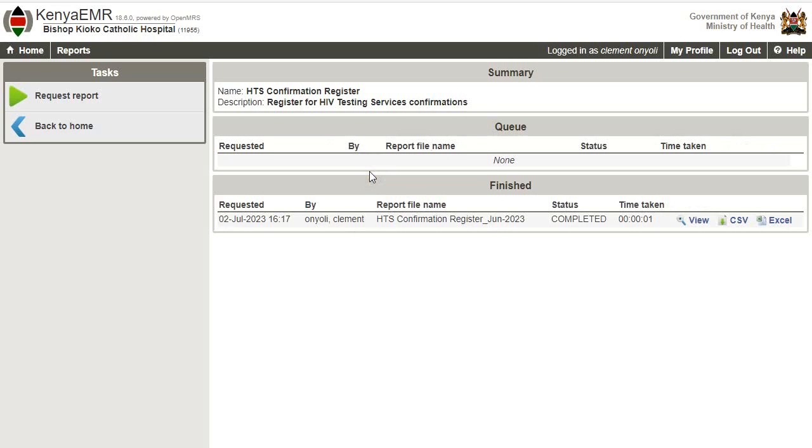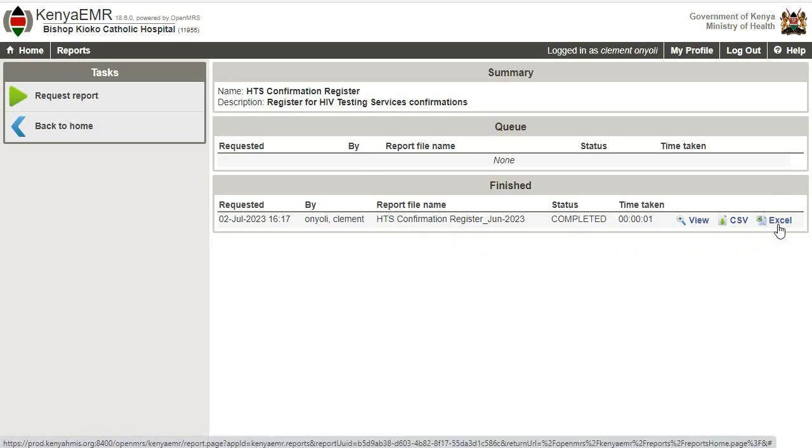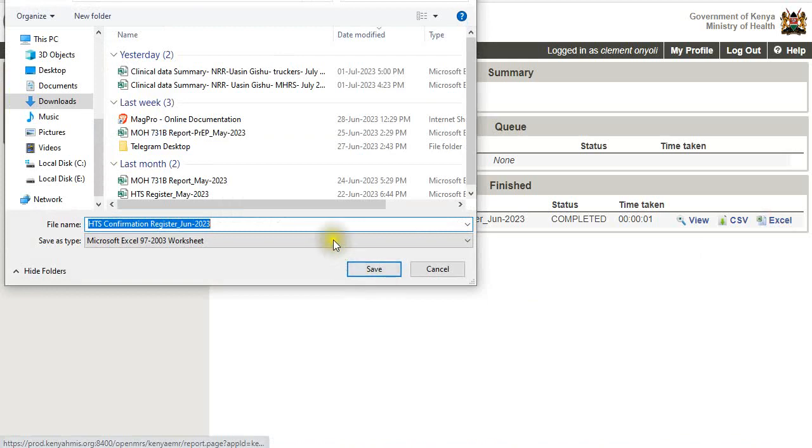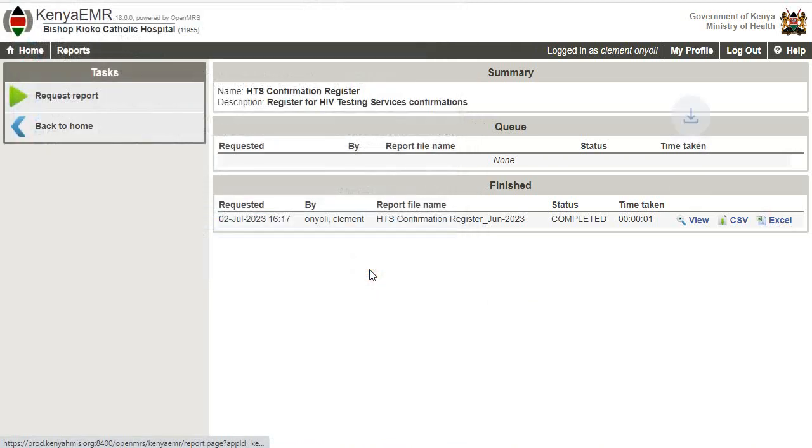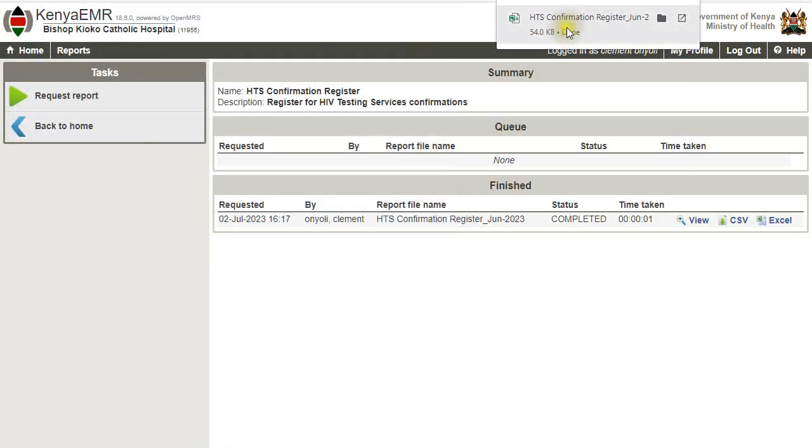preparing, depending on the data amount. My report has been completed, so I like using the Excel format. So let me click on the Excel. It will download. My report is here. Let me download it. Now the report is ready. Let me open it.